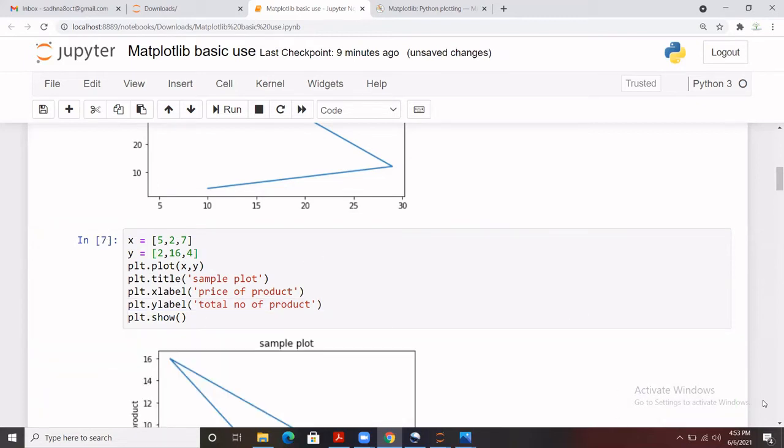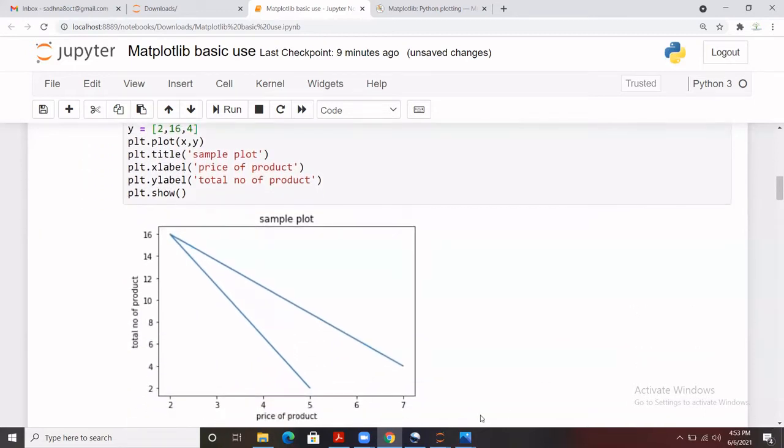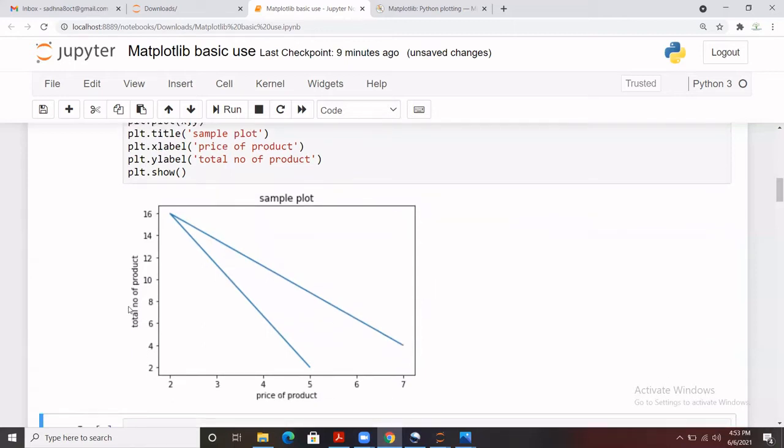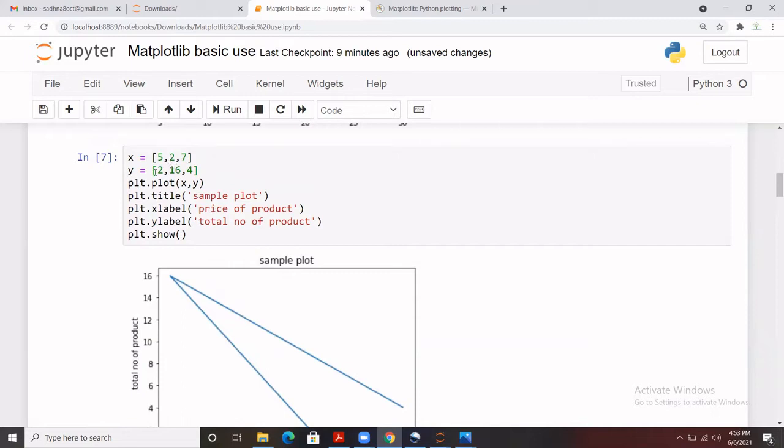displayed. Here it is. This is the name of the plot, and for the x-axis you have written price of product, which is here, and for the y-axis this is total number of products, and the plot is drawn based on this value. If we make changes to this value, we can directly see the changes in this plot as well. And if you rename it sample plot or whatever.